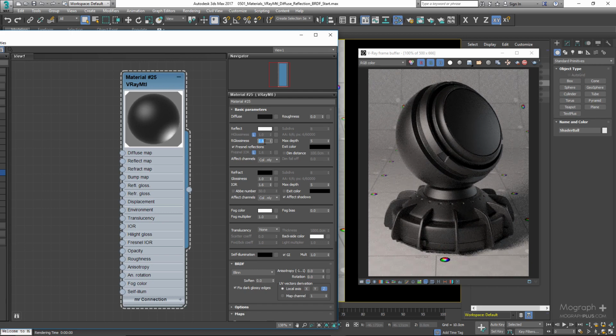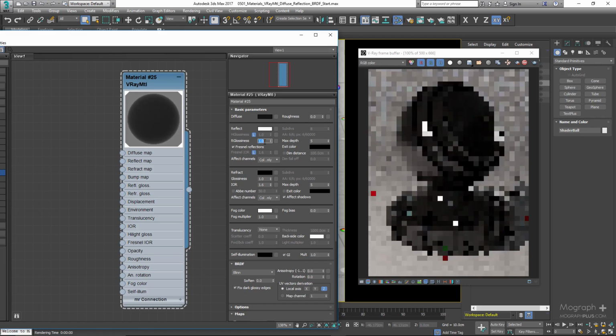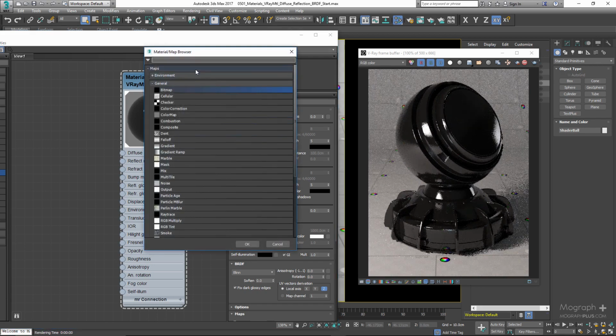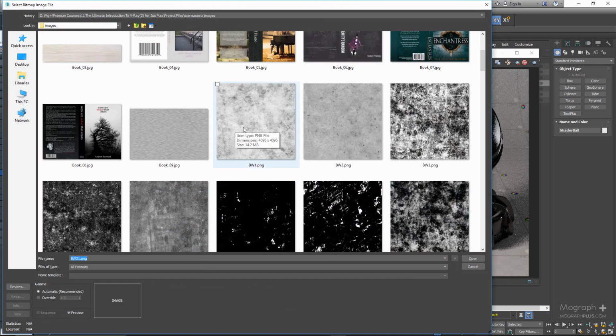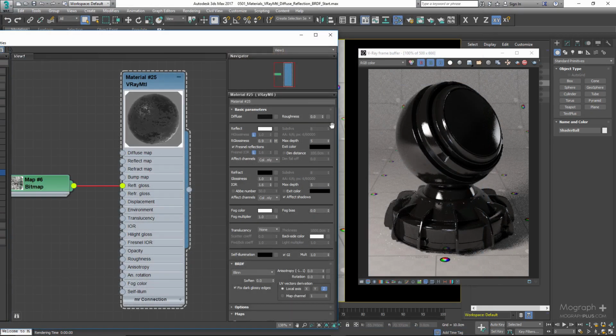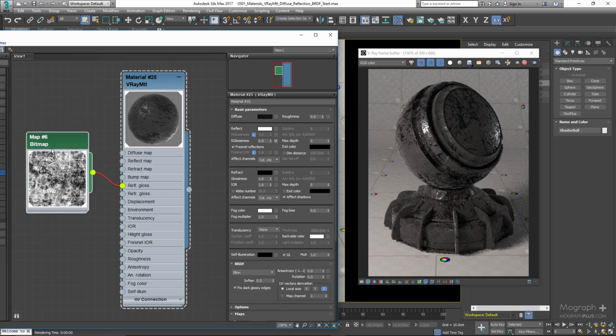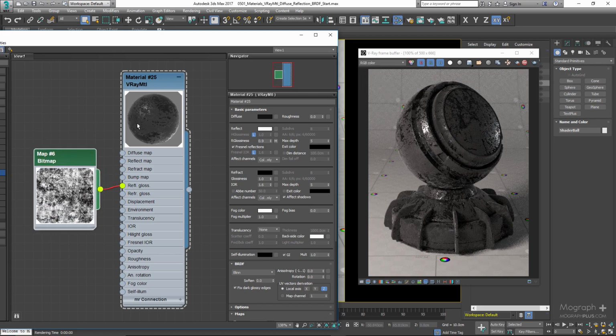As with other parameters, you can control reflection glossiness with a black and white map. White pixels are going to cause sharp reflections and darker pixels are going to cause blurrier reflections. So let's again use a bitmap, and this time load BW3 as the map. As you can see, where the map is white, we see sharp reflections, and where it's darker, the reflections are blurrier.